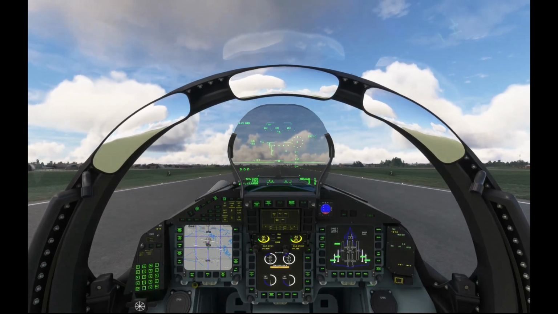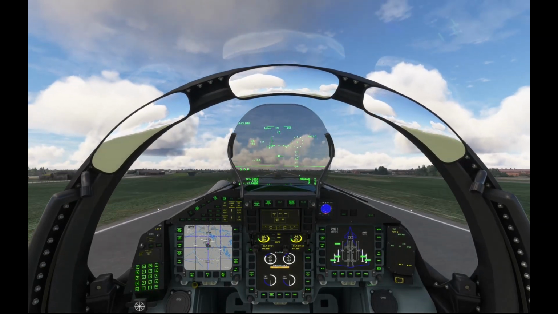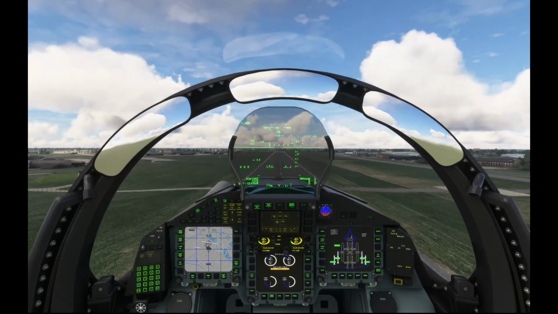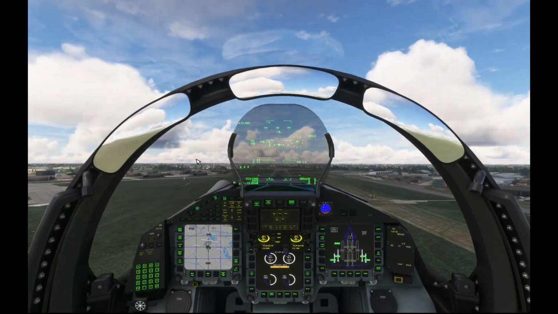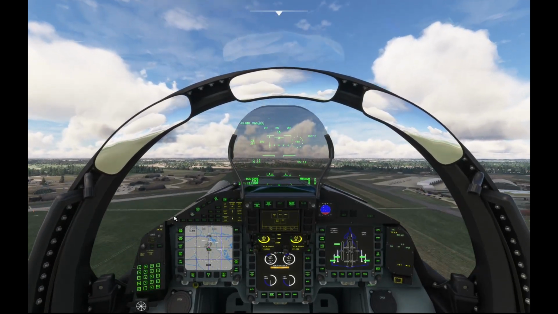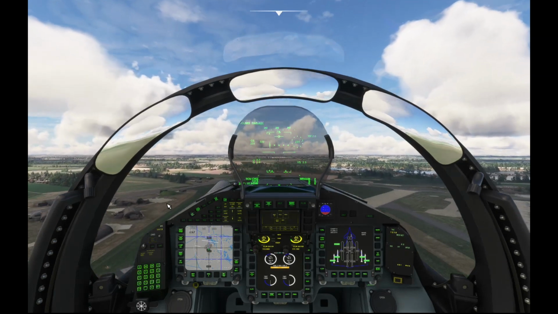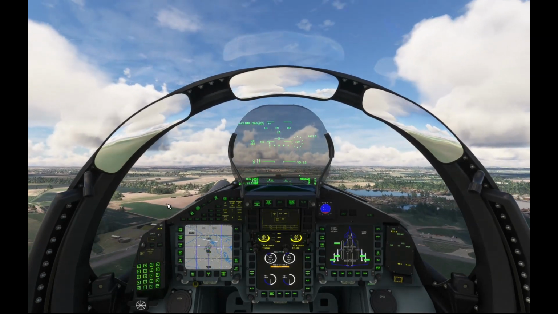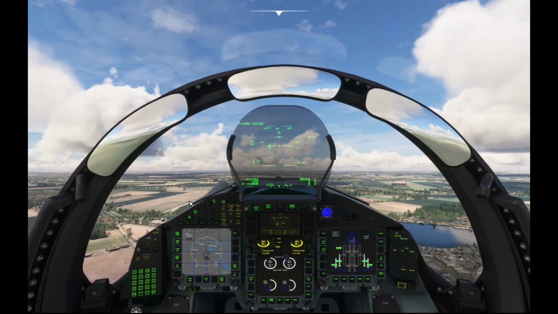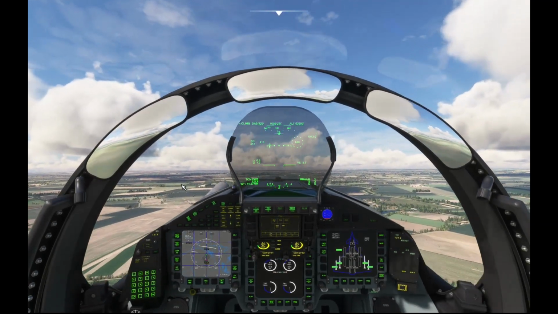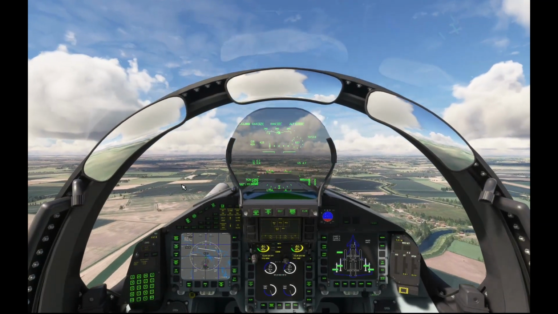Knots, pitch, airborne, gear up. Okay, put on the auto throttle. Get to 500 feet and we'll switch on the autopilot.